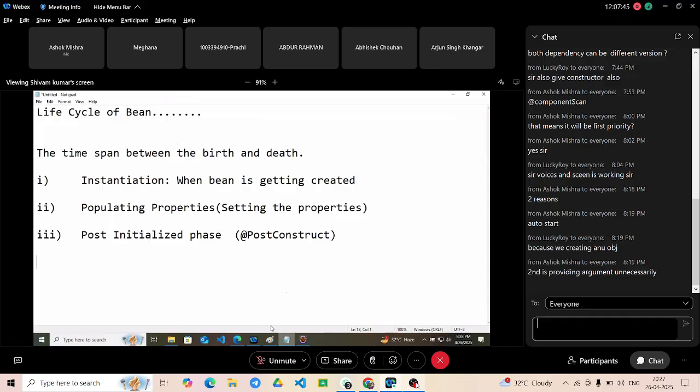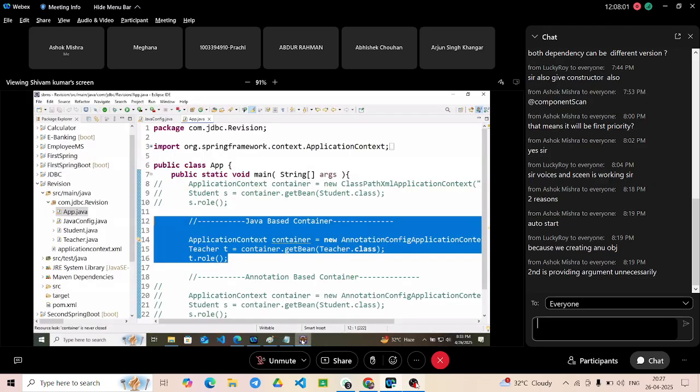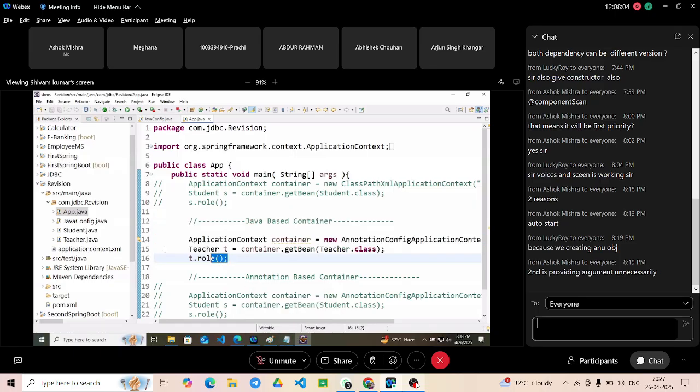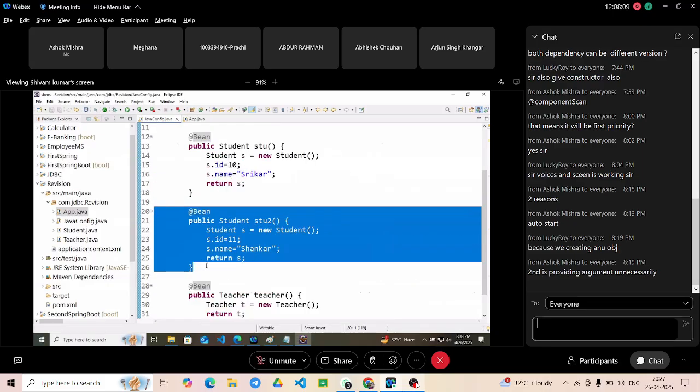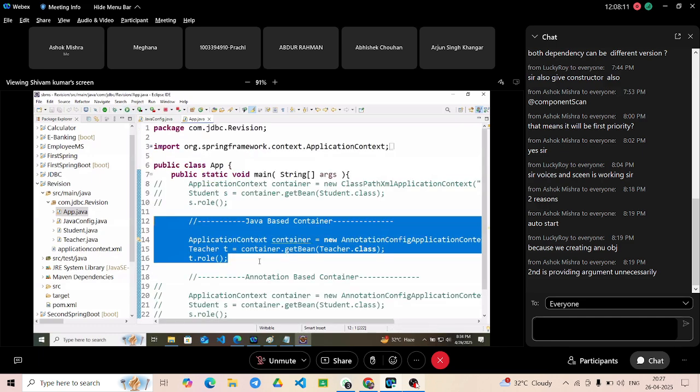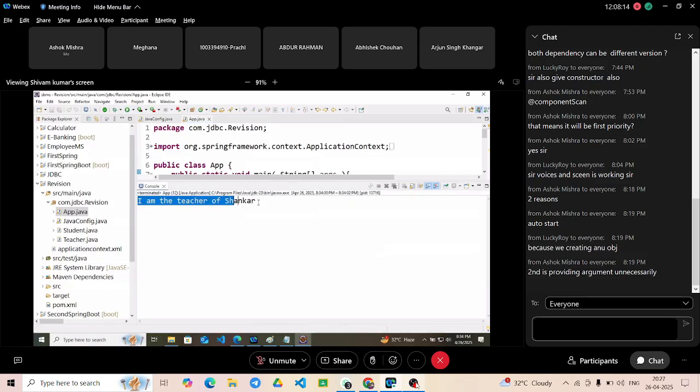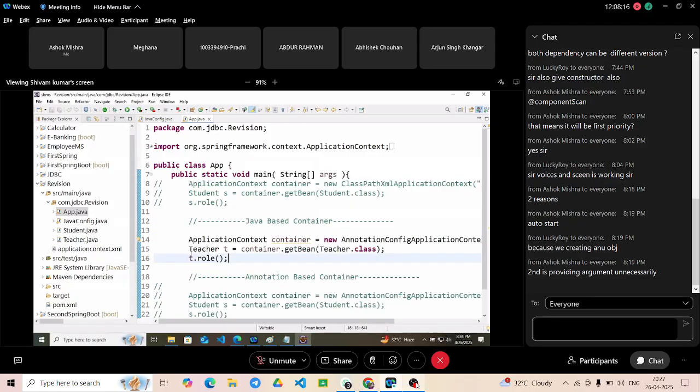So the fourth phase that comes in the life cycle of bean is the ready to use stage. At this particular stage, your bean is ready, right? Now, as I told you, Spring is managing all the objects. So Spring will do two things with the bean. Now, when I'm running the main code, I'm getting the output: I am the teacher of Shankar. The teacher's object is getting used, or we can say the bean of teacher is getting used here.